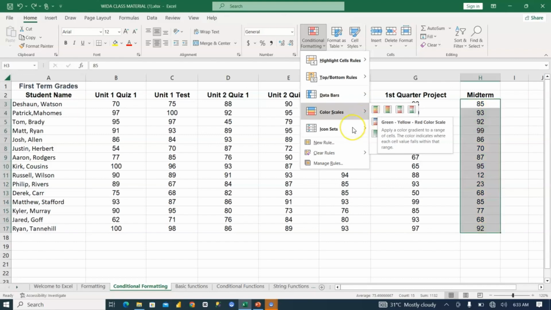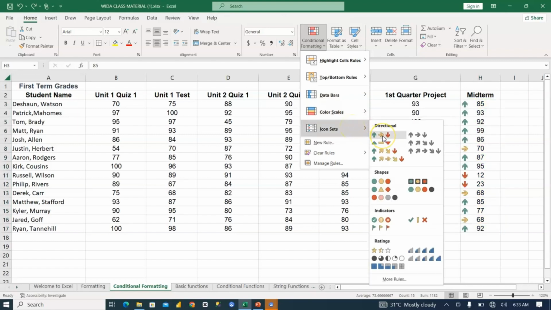And also we have the icon set. So we have the icon set that is bi-directional. So green moving up means very good. Then yellow, that is not going up or going down, it is slanted. That is the medium or average. Then we have the red coming down, which is very low, and so on and so forth.